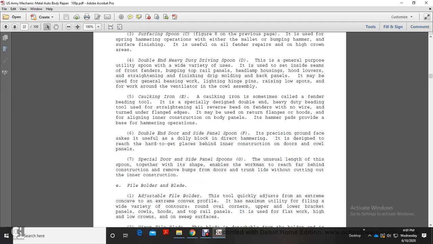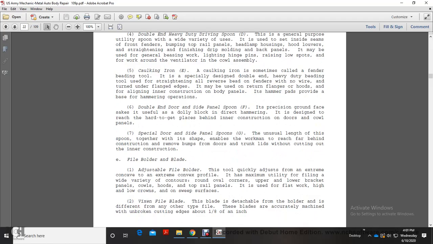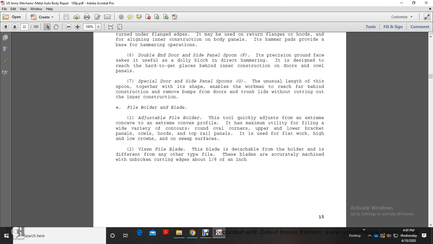Panels provide a basic hammer operation. Alright, six. Your double-ended door side panel spoon, with precision ground round face. Six is used for direct hammering, designed to reach the hard-to-get places in the construction of the doors and cowl panels. Seven, the special door and side panel spoons. Usually the length of the spoon, together with the shape of the end, enables the workman to reach far beyond the construction and remove bumps from the doors and trunk lids without cutting out the inner construction.